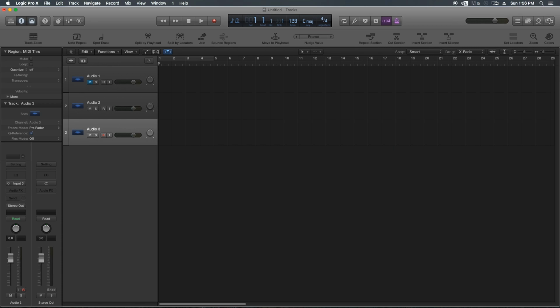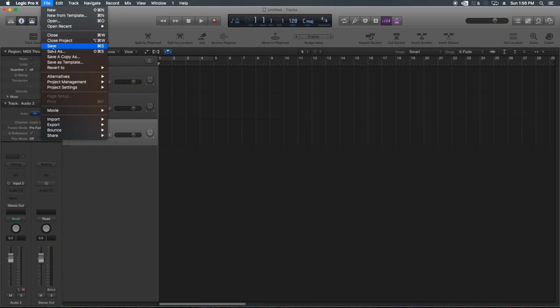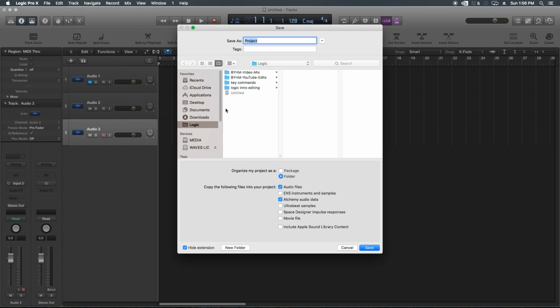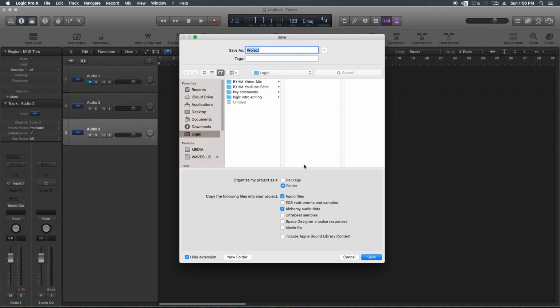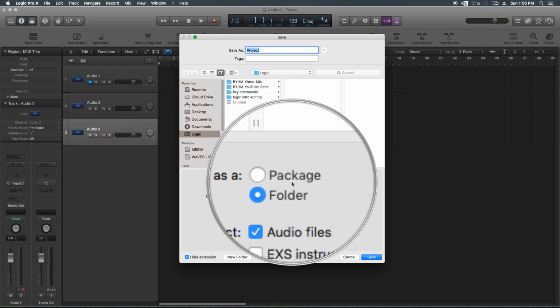All right, so the very, very last thing we're going to do before we start working in the loop browser is we're just going to save our session. You can save your session just by going up to File, Save, or pressing Command S. There's two main ways you can save your Logic project or your Logic session. You can save it as a package or as a folder.